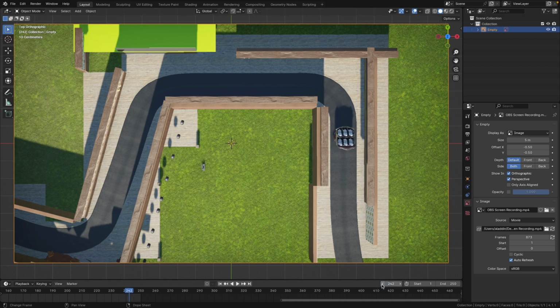It looks like frame 243 is where the screen activates in my recording. So in this case, I'll set the start value to 243 and the end value to 873, which I know is the end of my recording.